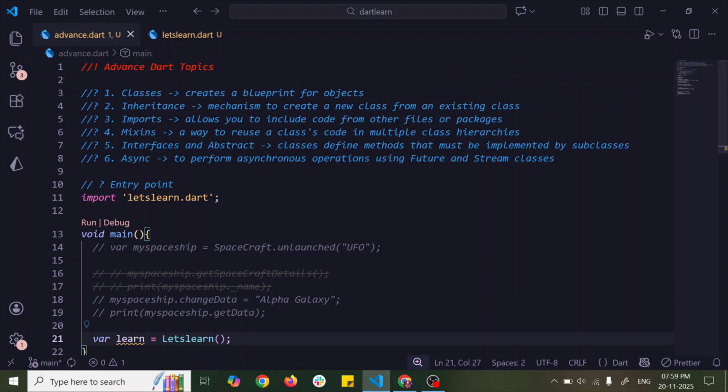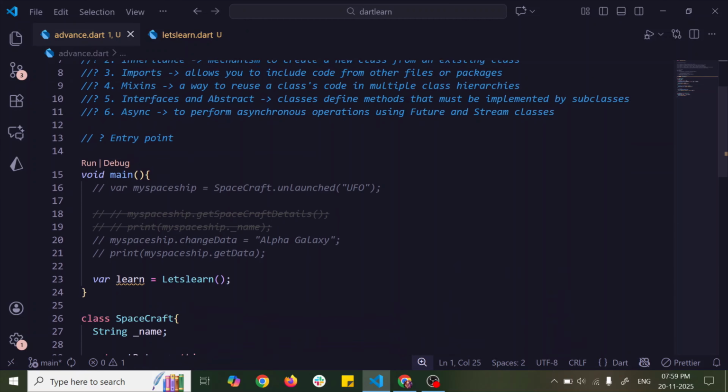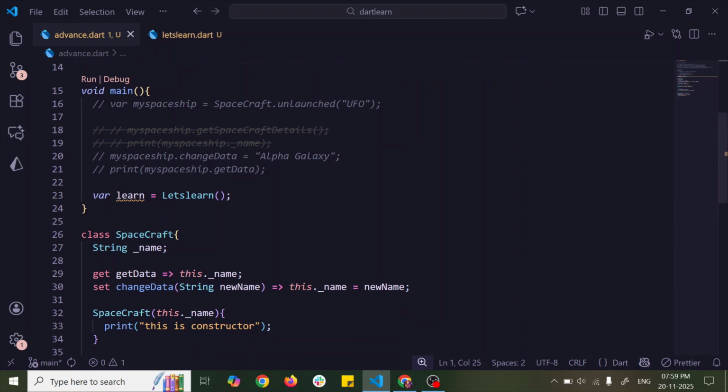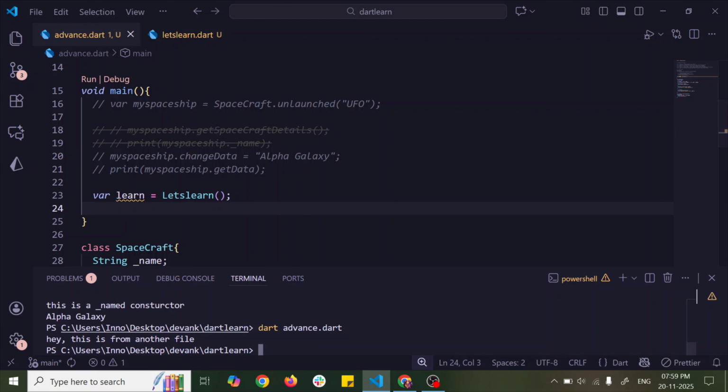As you can see, there's an import going on. It says import let's learn dot dart file. What it does is that this file gets imported here, which makes all the code of that file available in this main file. Now we can access the code. So let's learn, and if we run now, see, we are getting code from another file. That's the power of imports.